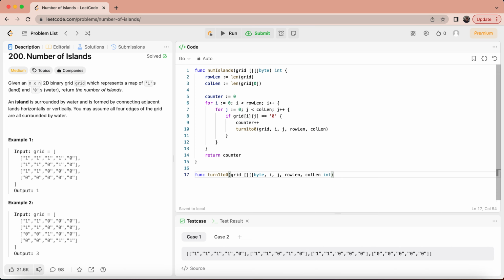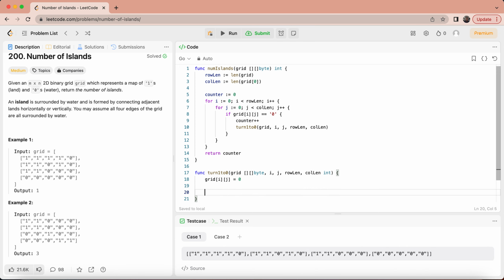At the end I can say int. When you come here, we are in this position, and then we increase the counter and turn it to 0, and then all the right side, left side, bottom, all connected 1s go to 0. So I'll come here and grid i and j, I will turn to 0.